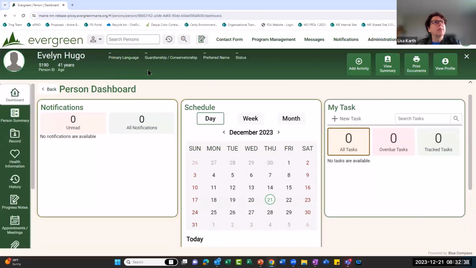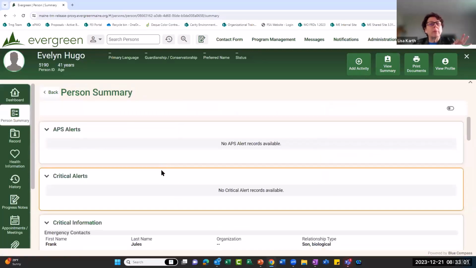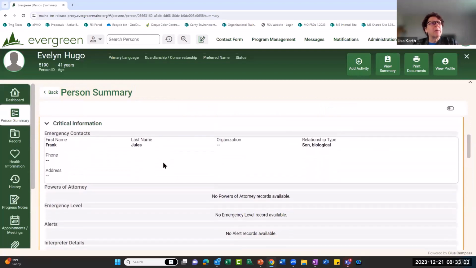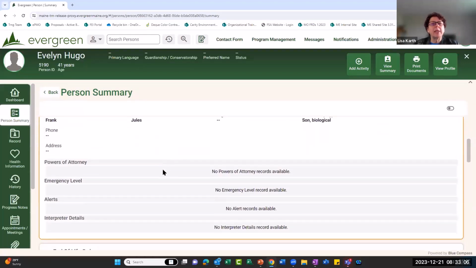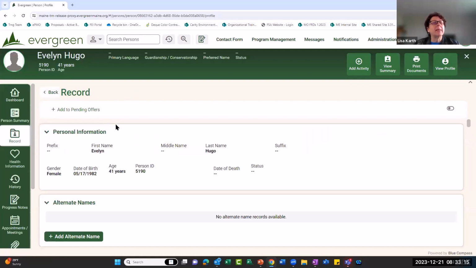Here's her dashboard. There's the top ribbon or banner that tells me I'm in Evelyn's record. This person ID is assigned by Evergreen. It cannot be changed. We have the left navigation menu. And I'm not going to go into any depth on all of these. I do just briefly want to remind you what they are. There's the person summary, and this is a collection of information from different areas of the system to give you a comprehensive view. There's the person record, and this is that demographic and personal information.